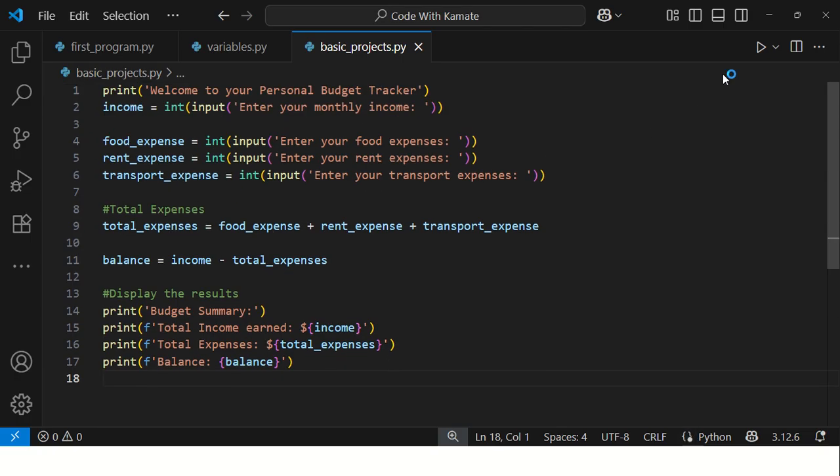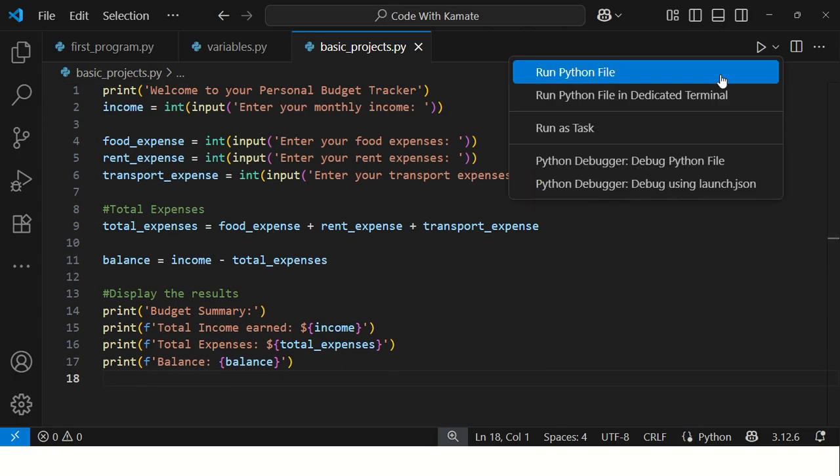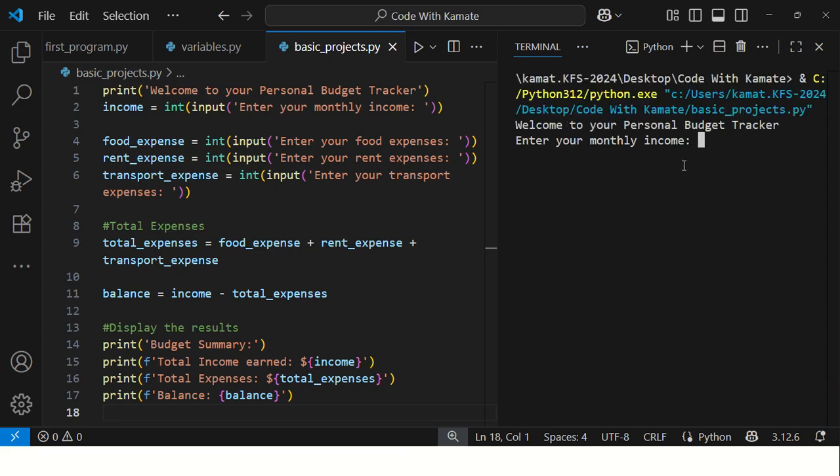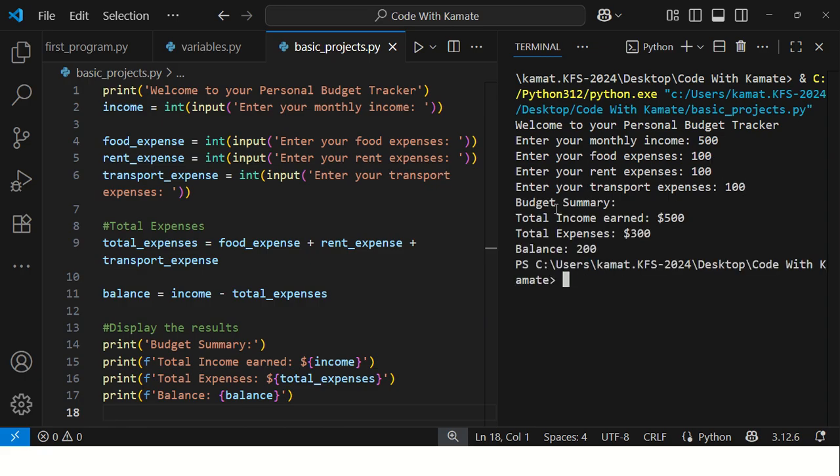So let's try to run the program and we see by clicking on this button. Sometimes you can click on a drop down arrow and you see something like run Python file. And let us start and we see welcome to your personal budget tracker and your monthly income. For example, 500. Press enter. Enter your food expenses. My food expenses were 100. Your rent expenses 100. Your transport expenses 100. So it is going to print out that budget summary, total income earned 500, total expenses 300. It has added already 300, and then the balance is 200.